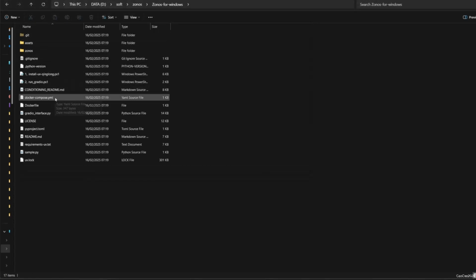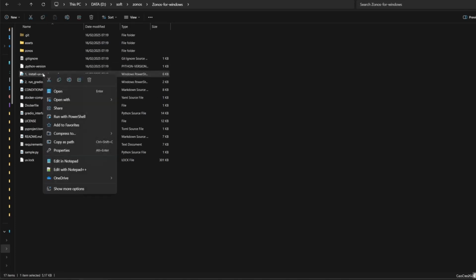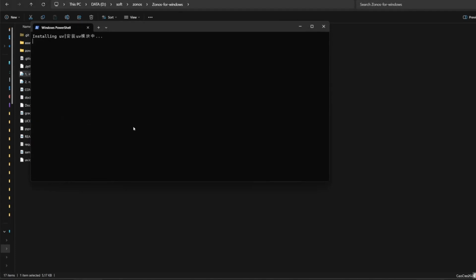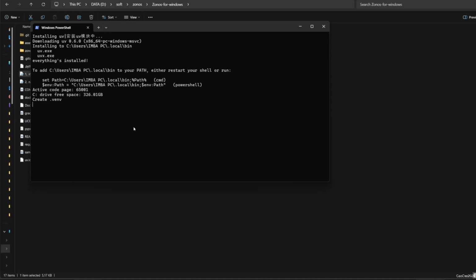Access this folder. To install Zonos for Windows, right-click Winstall-UV.ps1, click Run with PowerShell. This will install Zonos for Windows for you. If you're still afraid, you could open the file in Notepad to check the installation script first to make sure there is no malicious script. Also, this will create a virtual environment for you, so no need to create one manually.